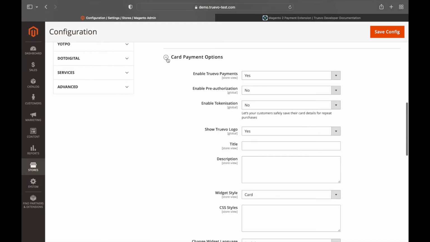Next, expand the card payment options section and check that Truevo Payments has been enabled. Add a title. This is what your customers will see when choosing a payment method on your checkout page. Keep it short and simple. After adding the title, you need to give it a description. Use this to tell your customers a little bit more about the card options you offer. The rest of the configuration settings are completely up to you.